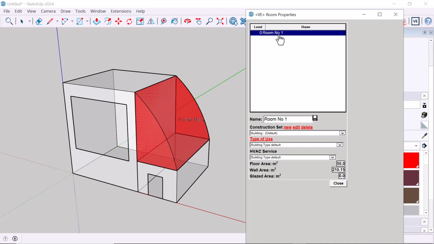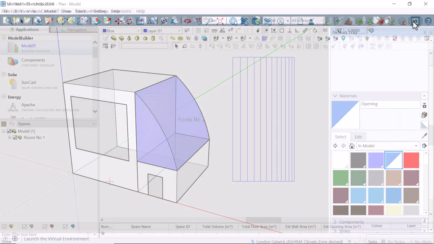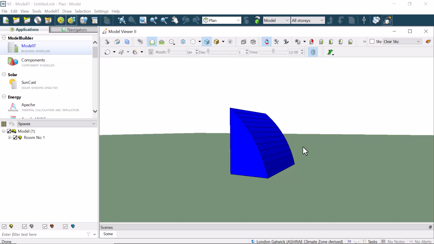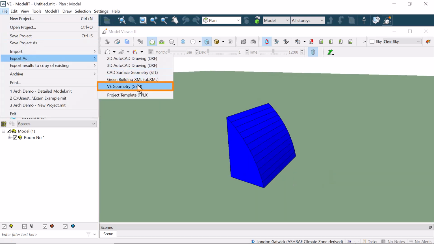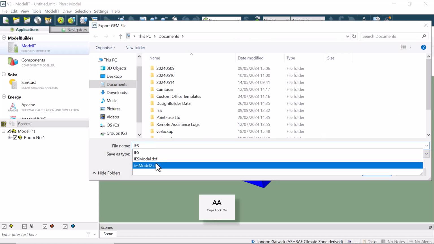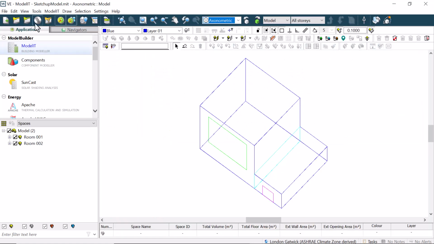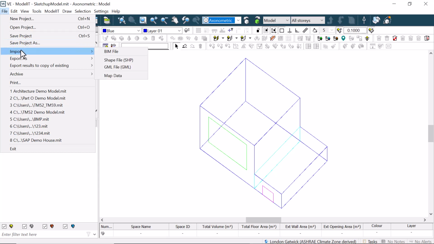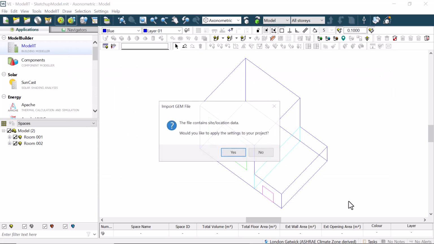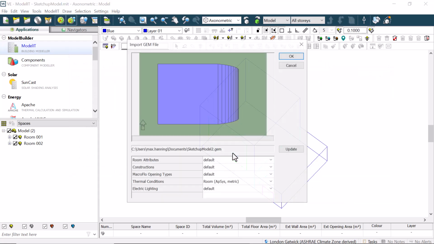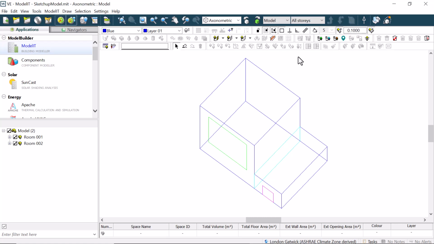We can now import this new geometry back into the VE. When we do this, it opens as a new VE project. To add it to our original project in the VE, the quickest option is to export this project as a VE geometry file, which is the GEM file type. We can then open the VE project that we were working in and choose to import a BIM file. We select the new GEM file that we've just created, and when the import finishes, we'll see the new geometry added neatly to what we already had.